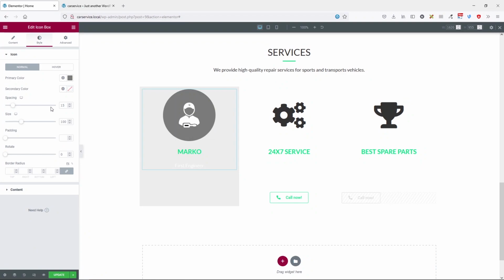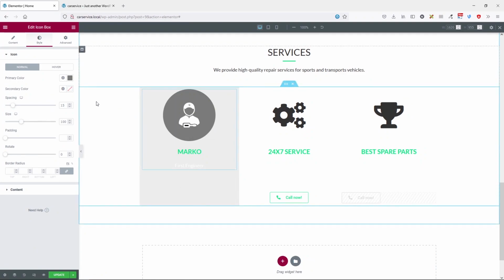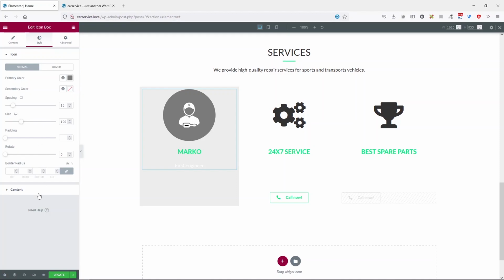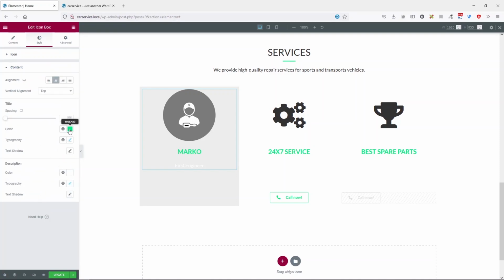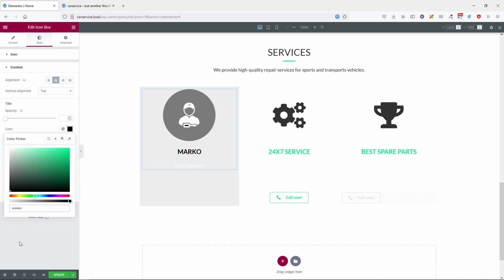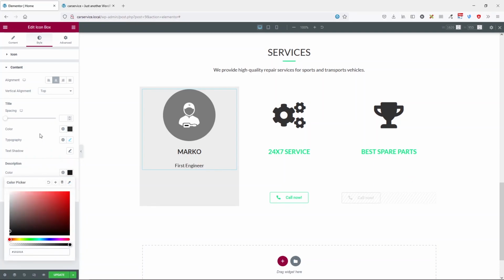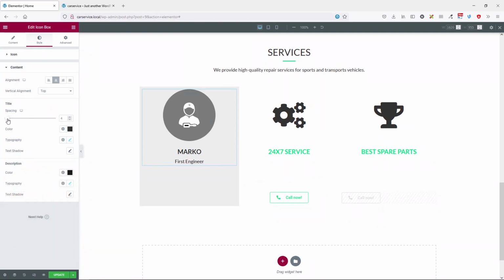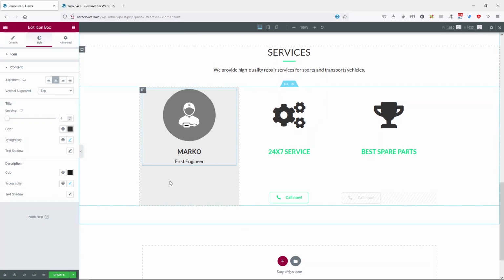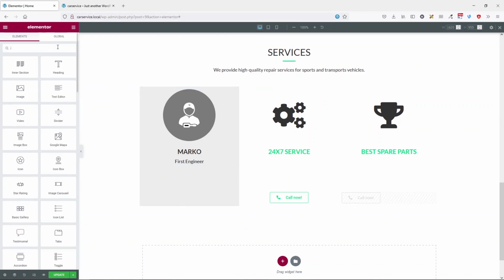Now in styling, primary color, that's fine. Let's go to the content, and here for the color, let's add the black, or again triple threes, and the description almost black. Let's change the spacing. Now it's fine. And down there we need to add the icon, only icon.